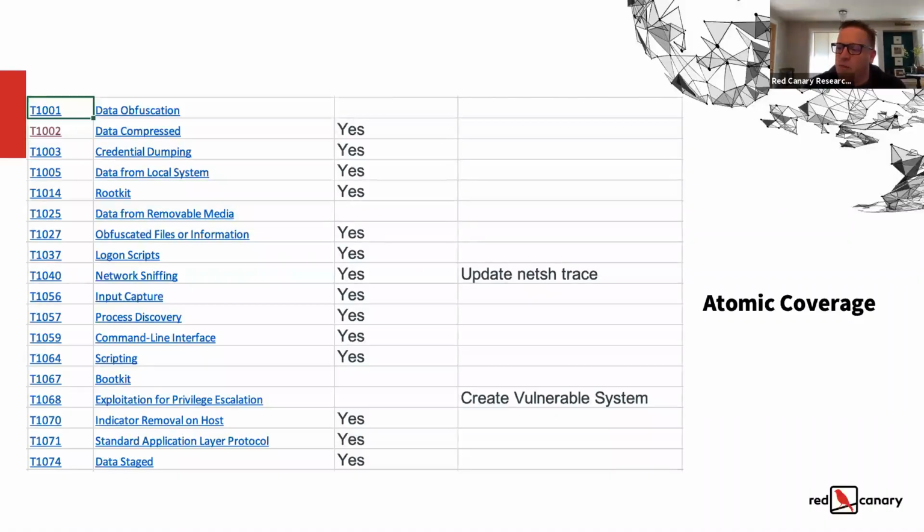So I added a couple of things in there, like I noted on T1040, as far as packet capture. We right now have a test in there that is specific to having Wireshark or TShark on the box, but we could actually add a netsh trace, which is a cool way to natively collect packets and bind them back to a process.